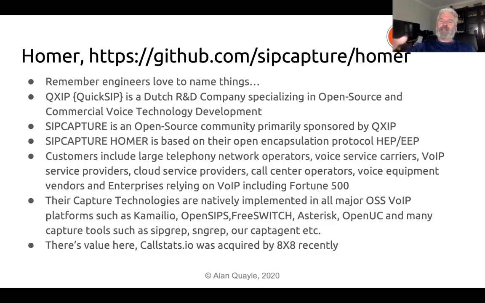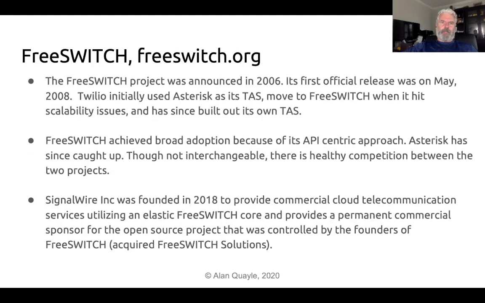And it's natively implemented on most of the major VoIP platforms such as Elio, OpenSIPs, FreeSWITCH, Asterisk, OpenUC, and many tools as well. And there's value there in what Homer's doing, because, for example, CallStats.io was recently acquired by 8x8, and they were doing a very similar thing in the pure play of the WebRTC space. So let's move on to a competitive telecom app server.